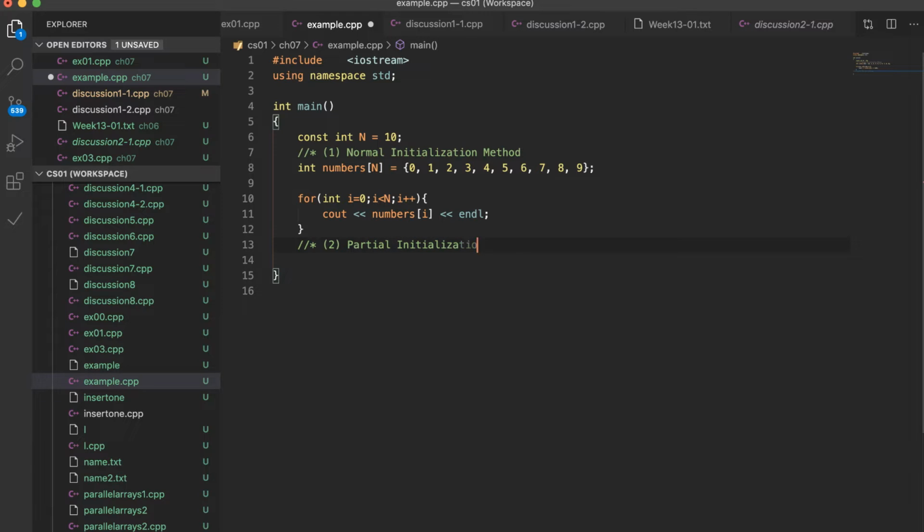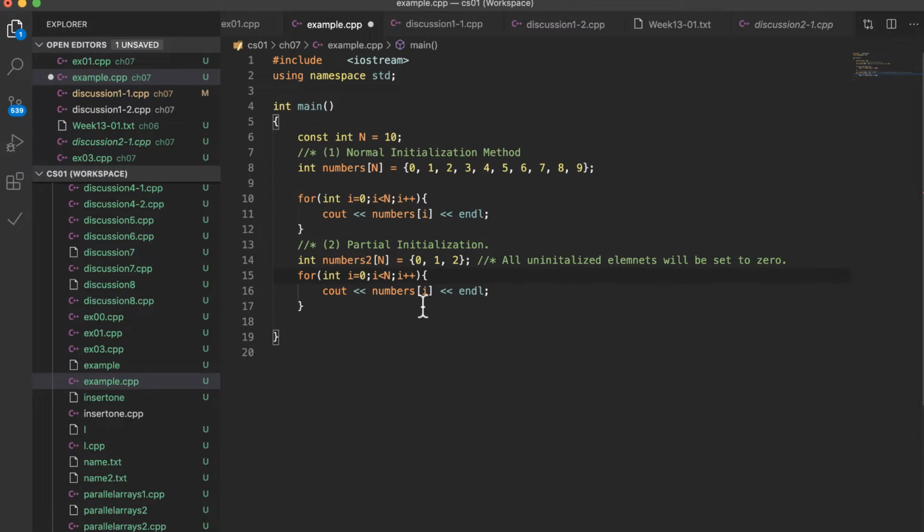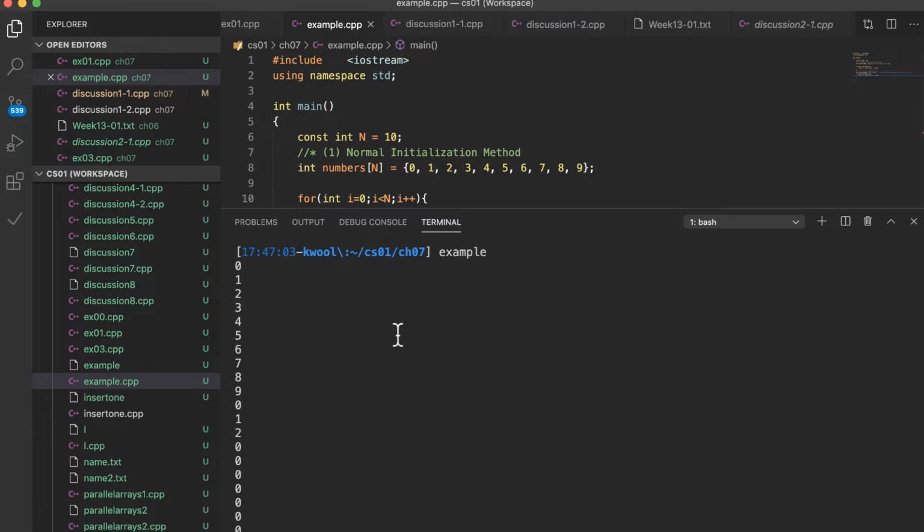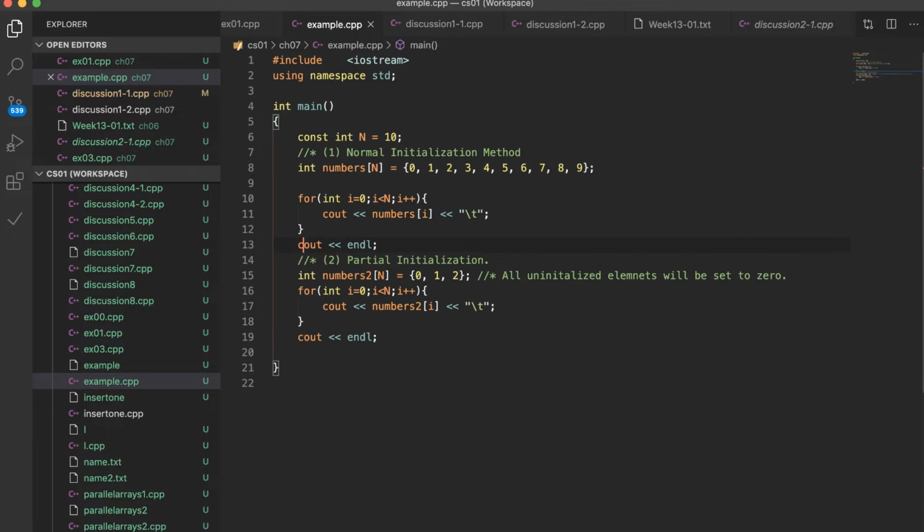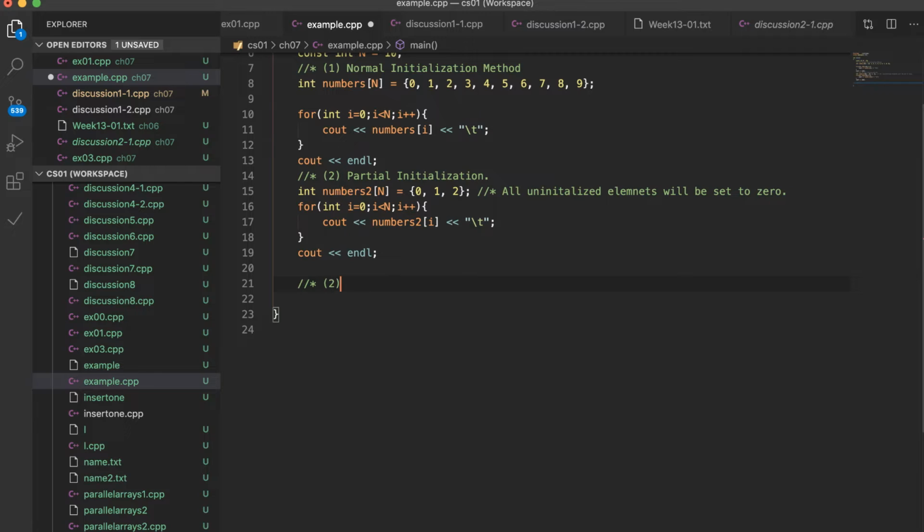And the second way is partial initialization. When we initialize an array, if we give fewer elements than declared, all uninitialized elements will be set to 0. In this example, we give just 3 initialized values and all the remaining 7 elements will be set to 0. By using this concept, we can easily set all the elements to 0.